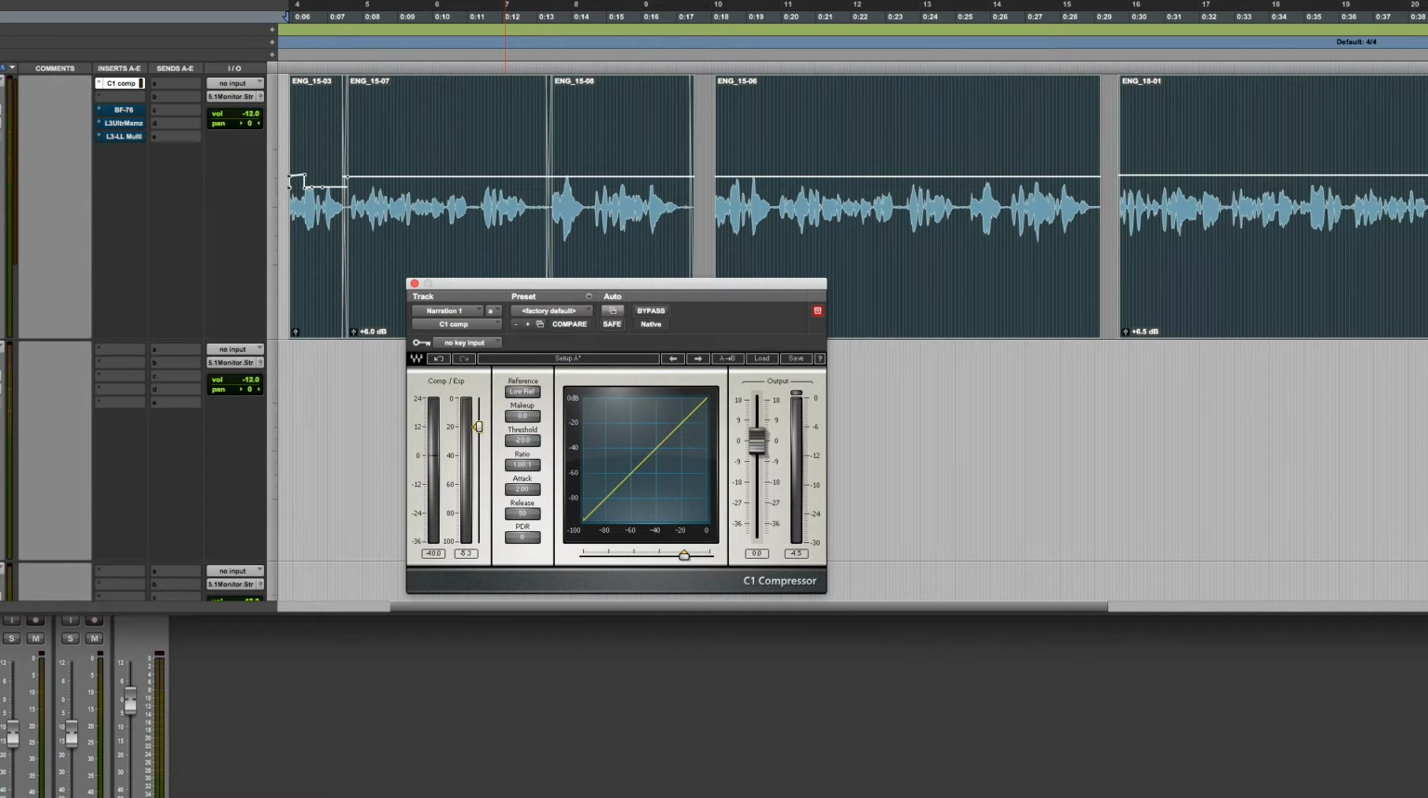So I've set our threshold to this point because essentially what you're doing with threshold is setting the point at which compression will engage. Any signal that reaches above this threshold that we've set to -20 is going to trigger the compressor. Now, at this point, we are not actually triggering any compression. And why is that? That has to do with our ratio.